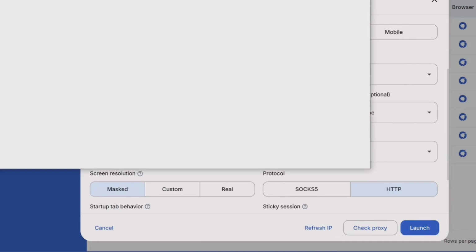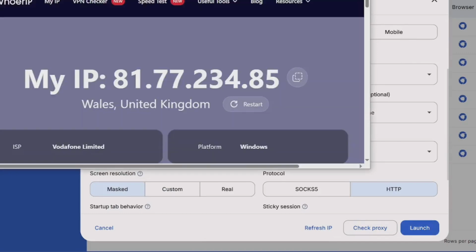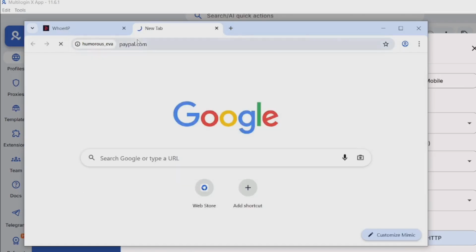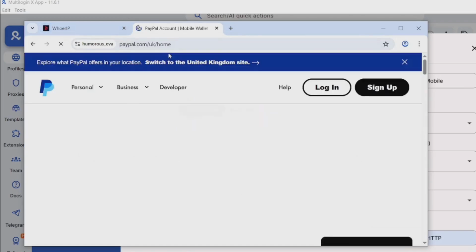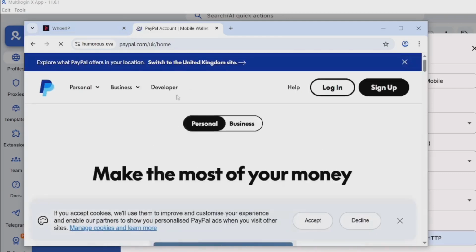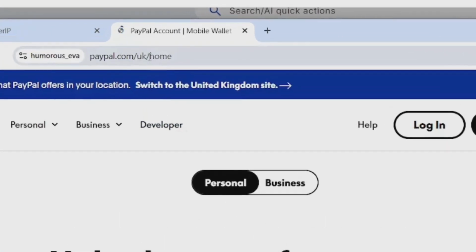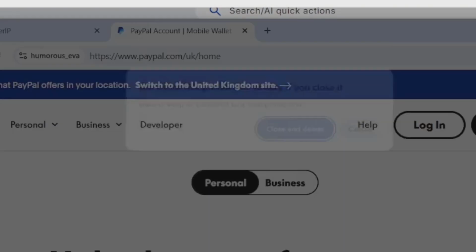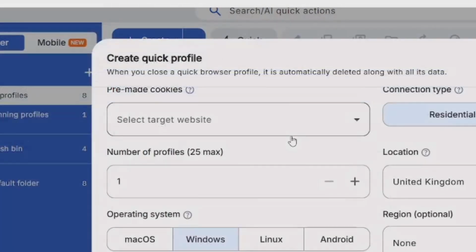Let's say you have a PayPal account, just as an example. You just visit the paypal.com address, and while you visit the address, this is definitely a UK location, right? You are going to be prompted that you are visiting PayPal UK, as you can see over here. This is PayPal/UK/home, which means you are using the UK IP address to visit PayPal. This is basically how you can do anything you want, create foreign accounts or visit foreign websites using this particular platform.